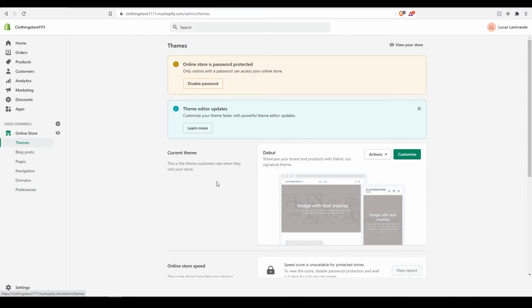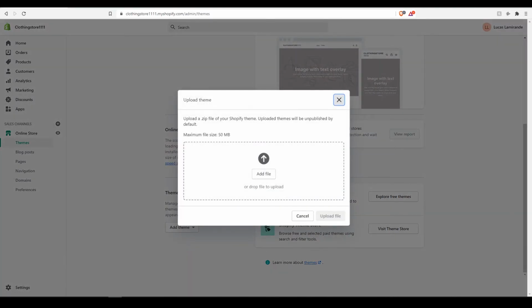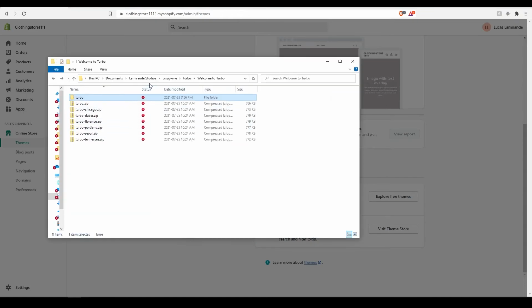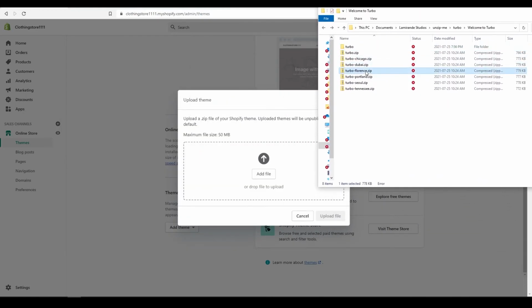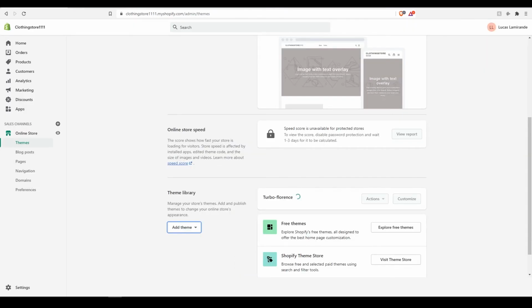If you simply just want to use the Debut theme, click on Customize to get started. I will be adding the Turbo theme, so there are a few more steps in order to add this theme to our store. For this tutorial, I'll be adding the Turbo Florence theme. On the left, click on Add Theme. Upload zip file, and drag in the theme zip file of your choice if you are using the Turbo theme. There are 5 different options to choose from. If this part is confusing, please let me know in the comments and I can show you how to download and add the theme in a separate video.